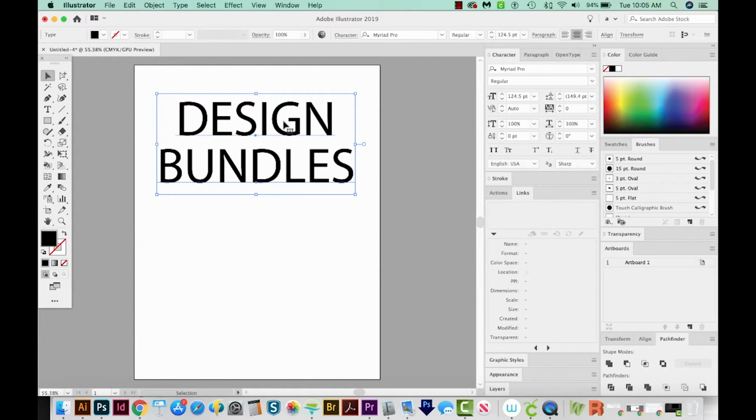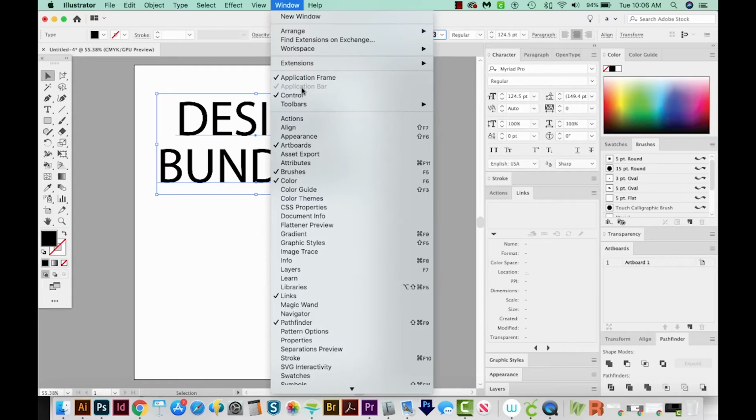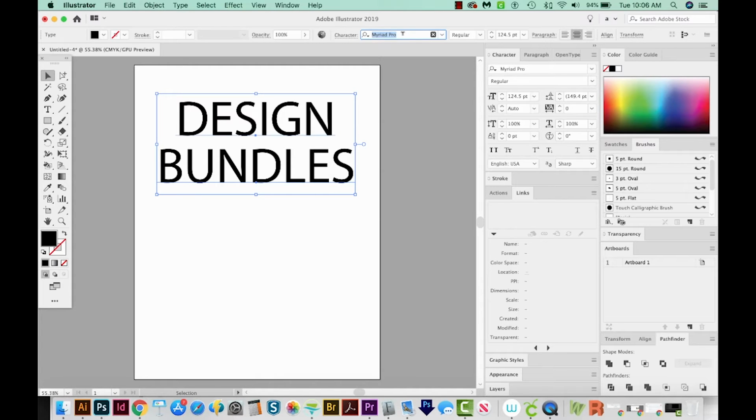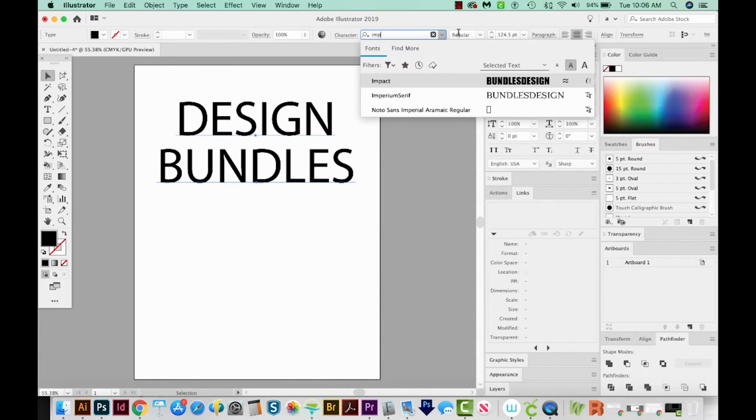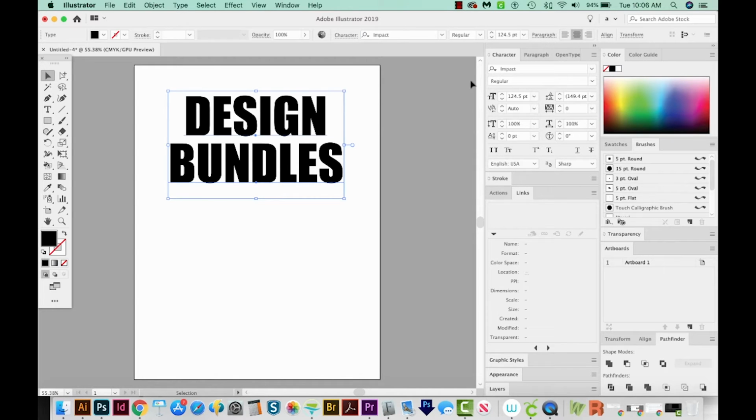Okay, let's change our font. To do that, I'll come up here to Character. And if you don't see this bar up here, you can go to Window, Control. So the font that I want is Impact. Just kind of a nice, bold font. This is a font that's on almost everyone's computer, so you can follow along easily.